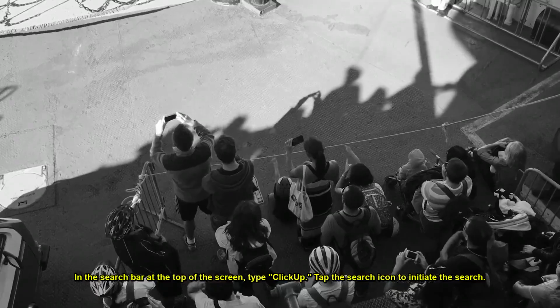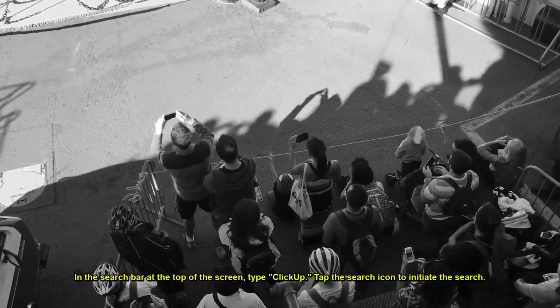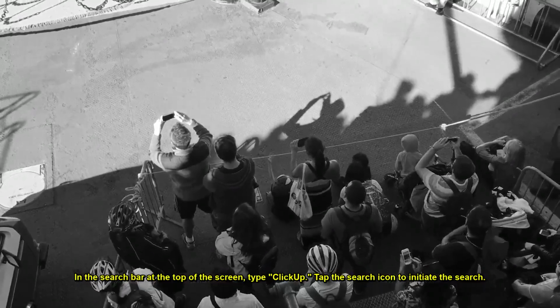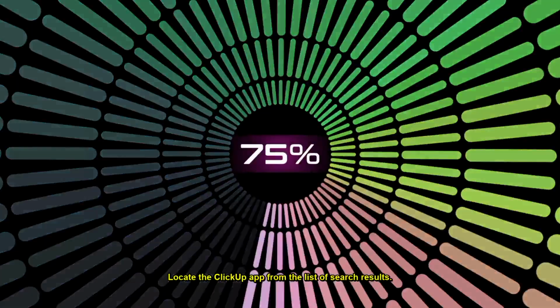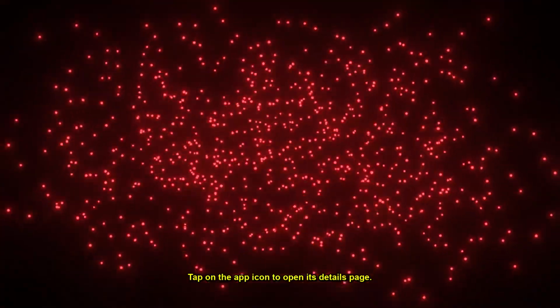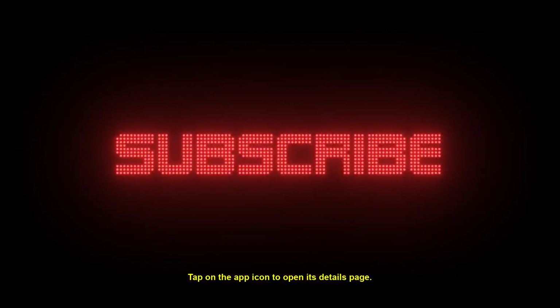In the search bar at the top of the screen, type ClickUp. Tap the search icon to initiate the search. Locate the ClickUp app from the list of search results. Ensure it is the official app developed by Mango Technologies Incorporated. Tap on the app icon to open its details page.